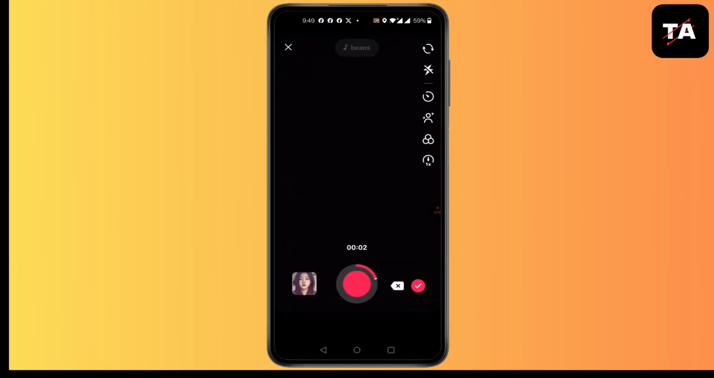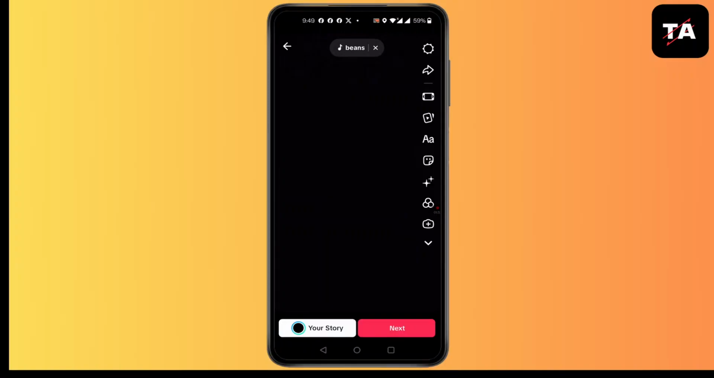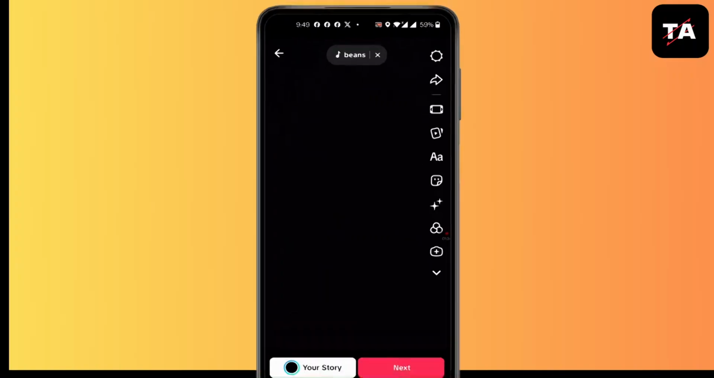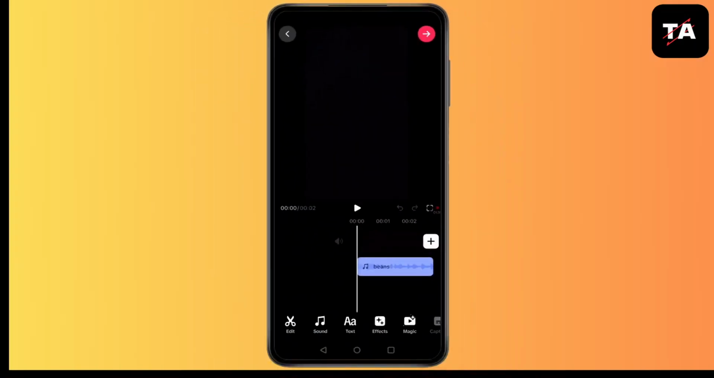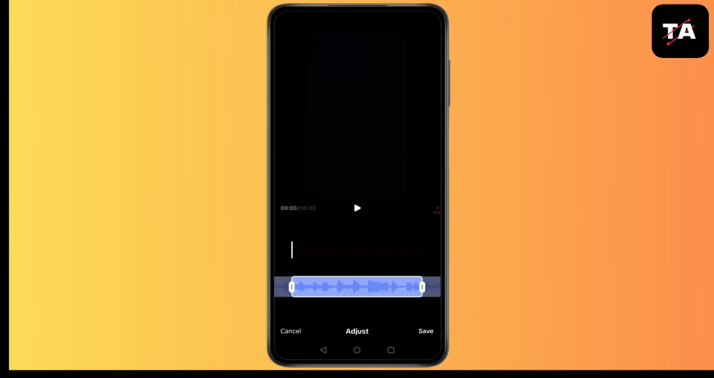After you're done, click on the tick mark and then you will find this kind of screen pop up. At the right side you will find a square button like option with two arrows. Click on it. It will lead you to the editing option. At the bottom you will find the audio option. From here you can add just sound.